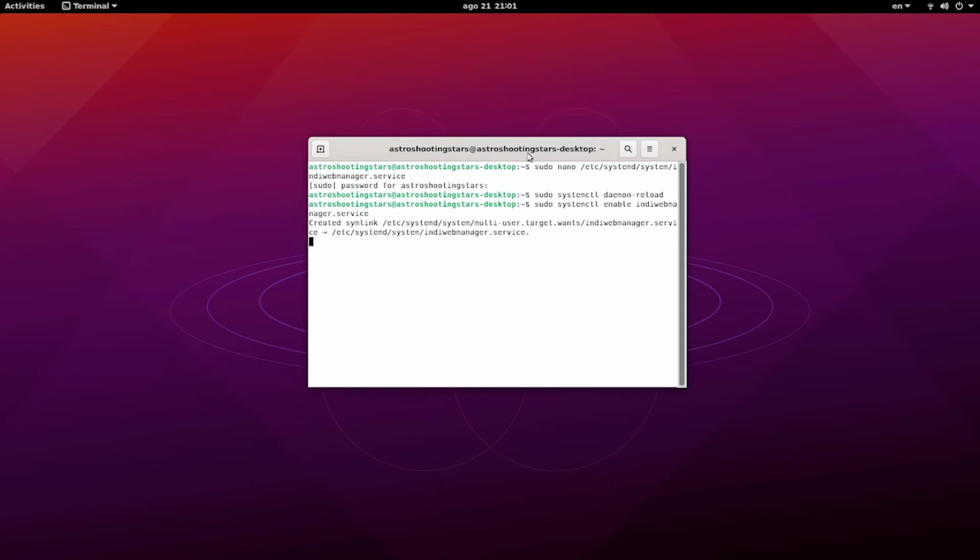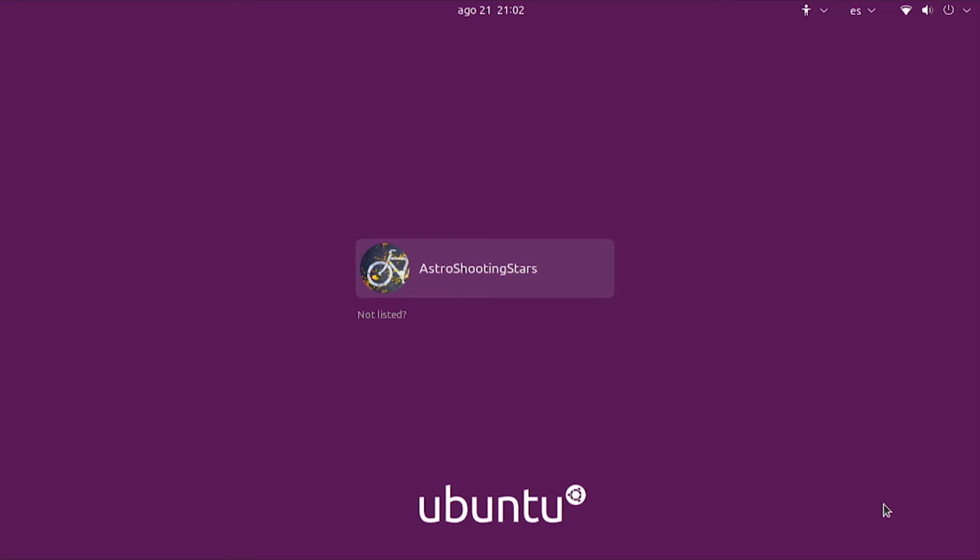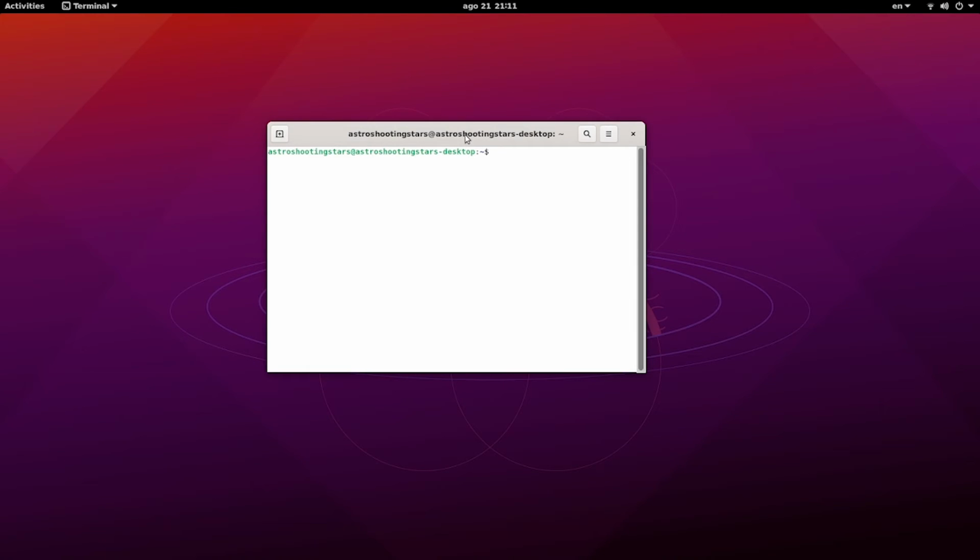To ensure that the service is started at the restart, first we need to reboot the system. So let's reboot the system by command sudo reboot. Once the system is rebooted, you will see again the Astro Shooting Stars login page on your Ubuntu. So just hit enter and enter your password to login or connect to your remote service.